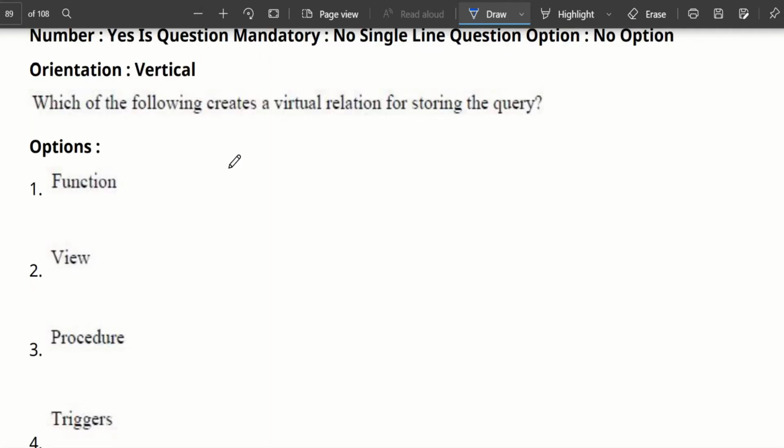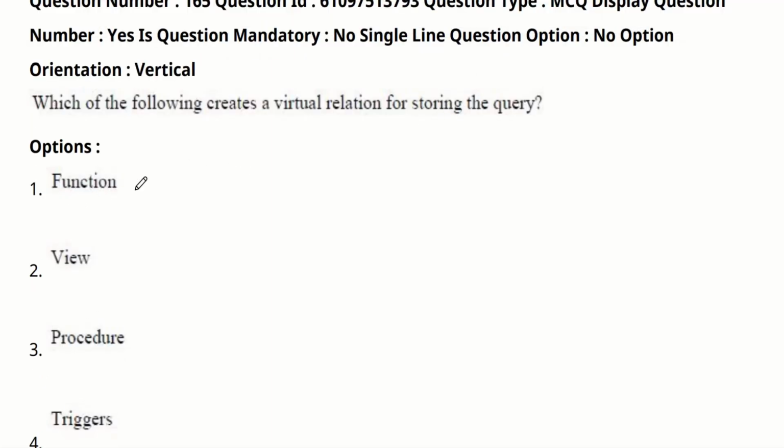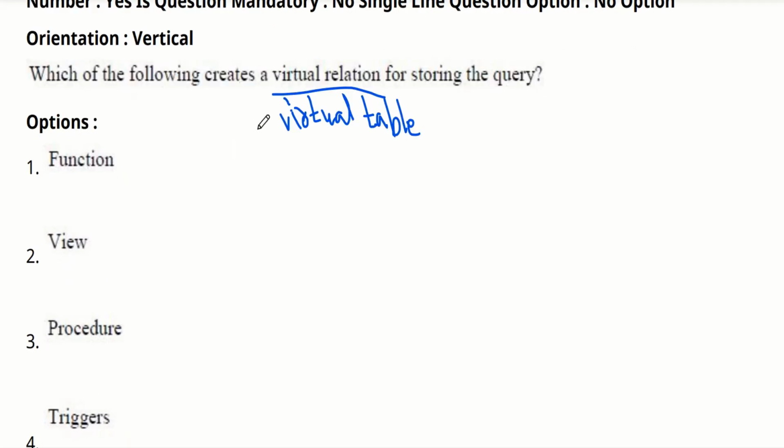Which of the following creates a virtual relation for storing the query? The options are function, view, procedure, triggers. The first thing we have to remember when we see words like virtual relation or virtual table is views, because views are considered as virtual tables with rows and columns. So the correct option is view. Now let's move to our next question.